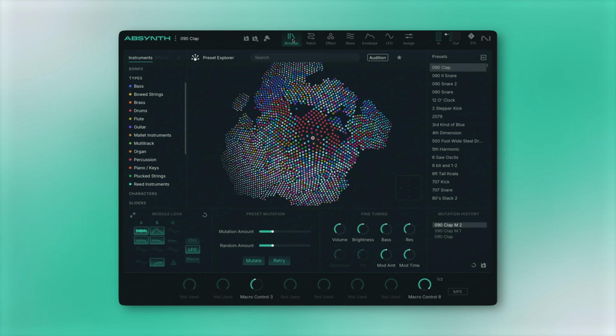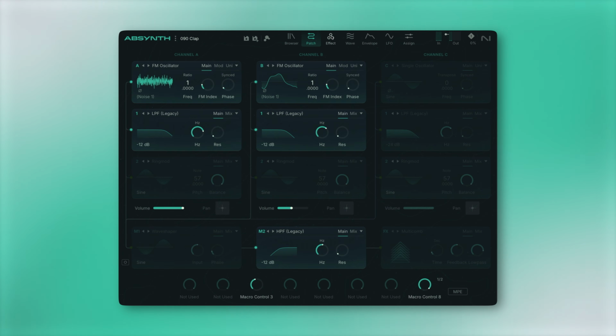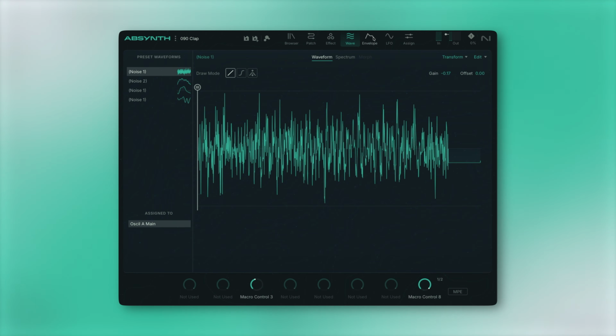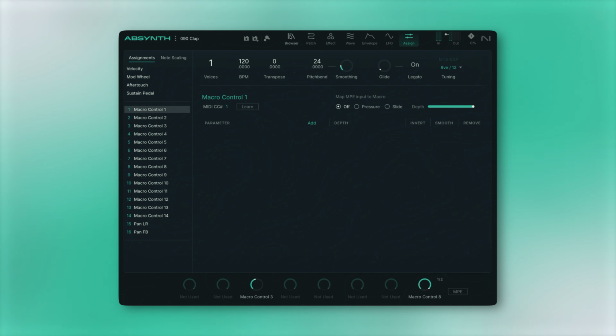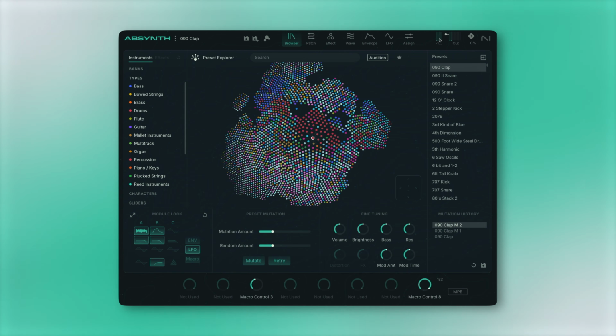If we keep going, we have all of our pages, and this is how you navigate through Absynth 6. So you have your browser page, patch, effect, wave, envelope, LFO, and your assign page. Let's go back to the browser. Beyond this, we have our audio input levels, our audio output levels, and depending on whether you're using surround or not, these will be grayed out.